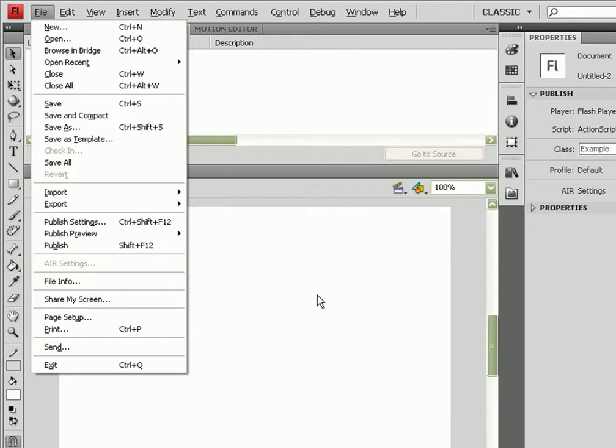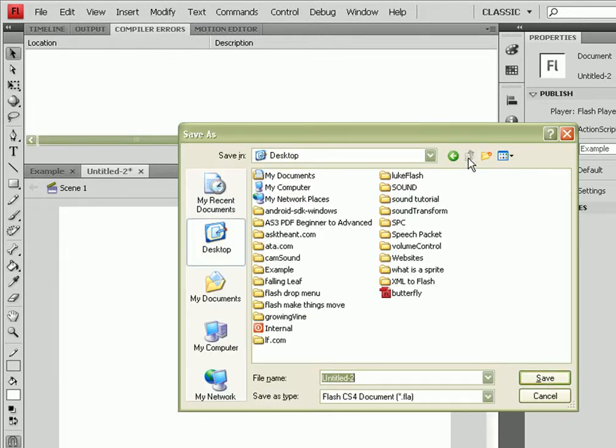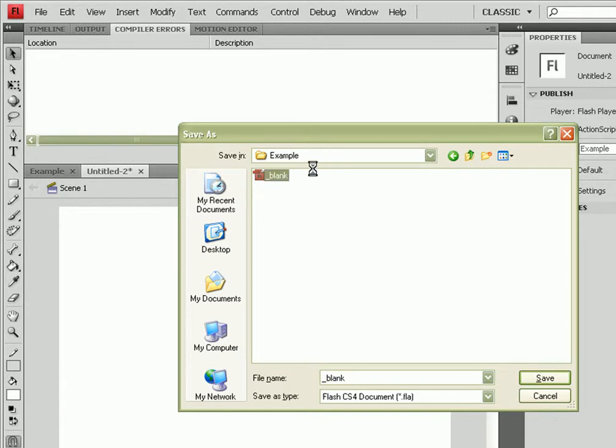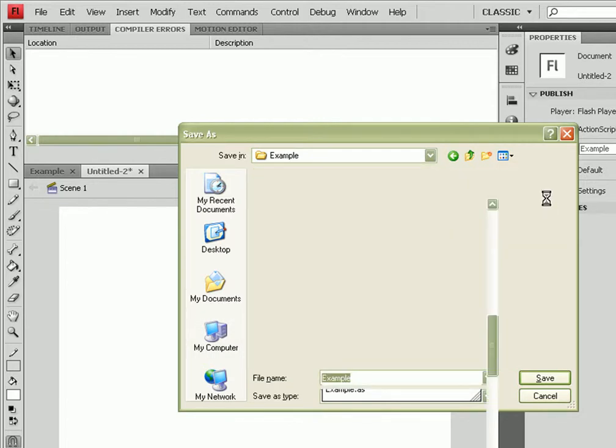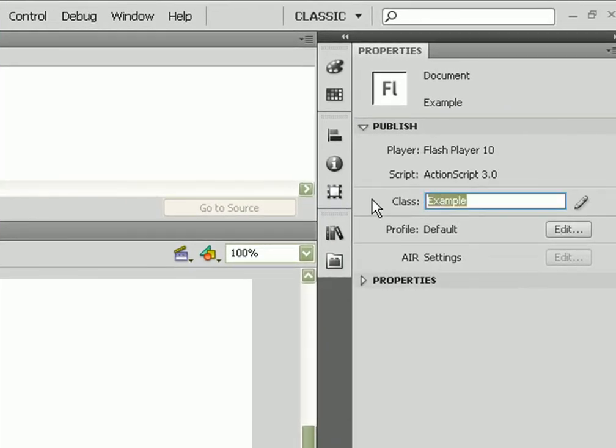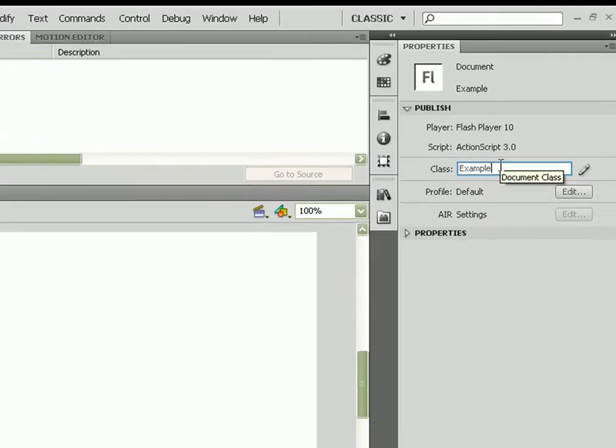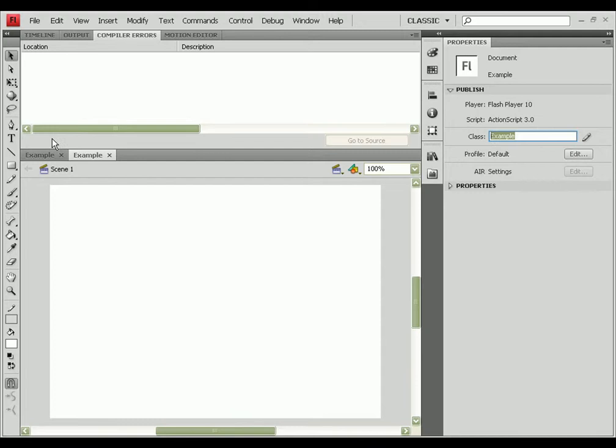There's no class created yet because we haven't saved it in the right folder. Go to the example folder, ignore that, that is there by mistake. And just name your file example. It doesn't have to match the name, it's just to help remind you of what the actual Flash file is for. Hit save. And remember, very important, this has to match word for word, case sensitive, letter for letter, the name of the class that you've created.